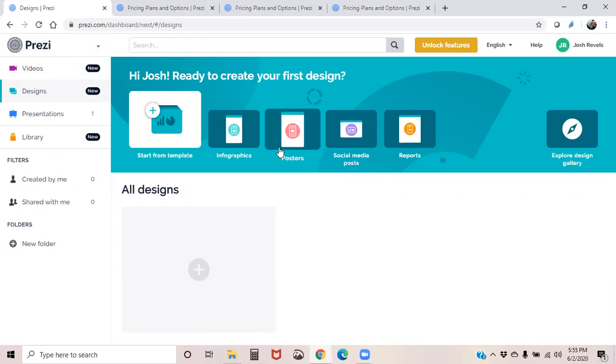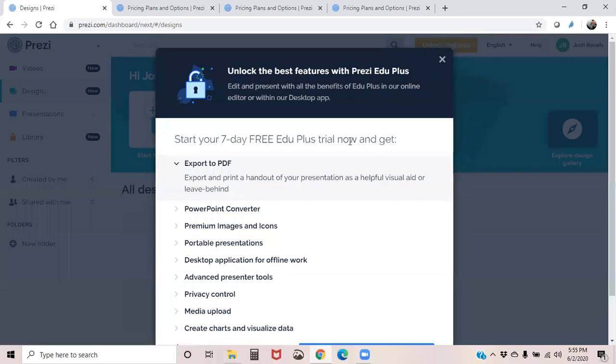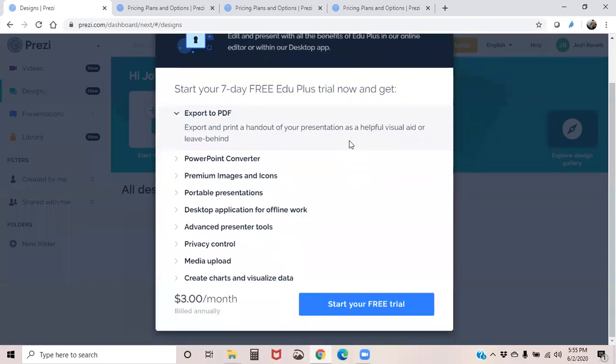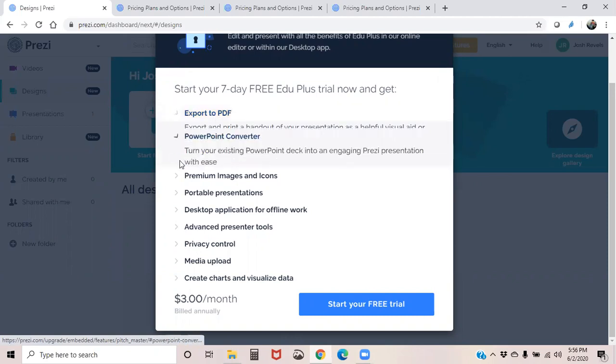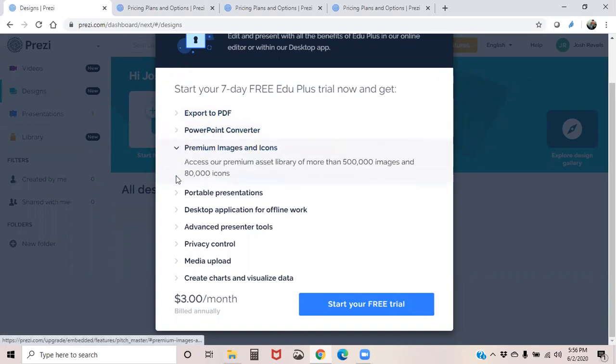And so let's say we want to unlock some more features. Let's take a look at the Prezi Next version. You can start a 7-day free trial currently, and then it's $3 per month for the premium or pro versions of Prezi Next. You can export your presentations to PDF and print them out and use them as a visual aid. You can convert existing PowerPoints into Prezi presentations with ease. You can add premium images and icons from the library.